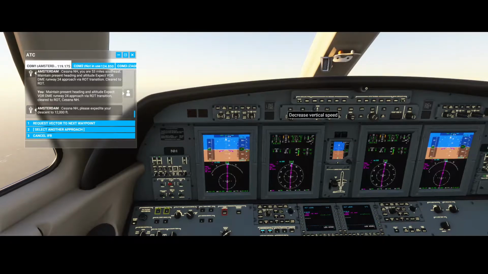He explained how to ensure that your flight plan isn't screwed up completely when you're adding an approach route. So we just got confirmation from the ATC that we can use a specific runway, VOR DME runway 24, and approach via the Rotterdam transition.